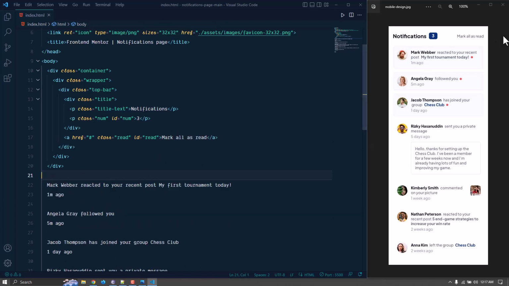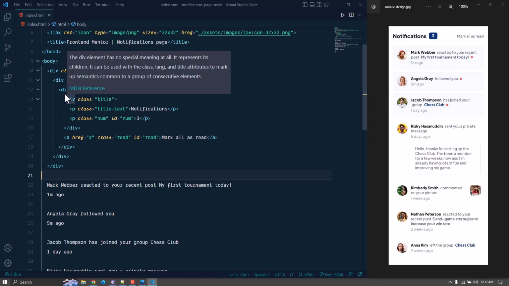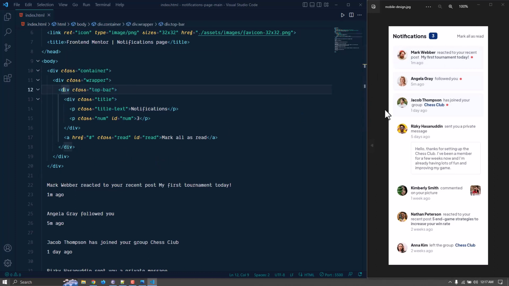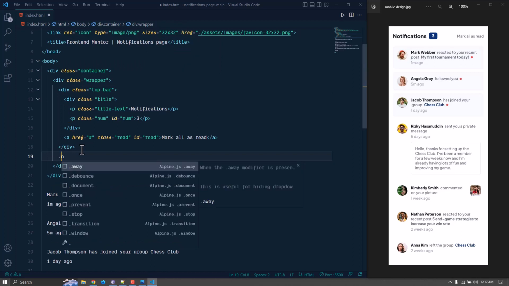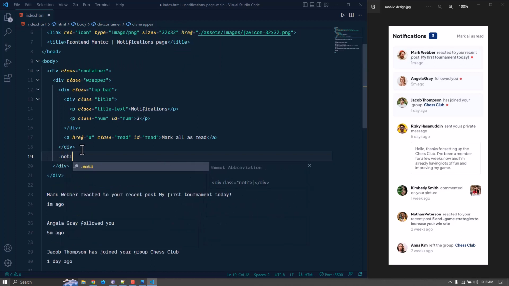So we are done with our notification top bar. Now let's move on to the next stage where we are going to add all these notifications. So inside the wrapper, after finishing up the top bar, let's create another div with the class name of notifications, because that's what they are.